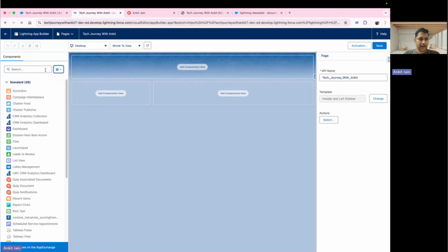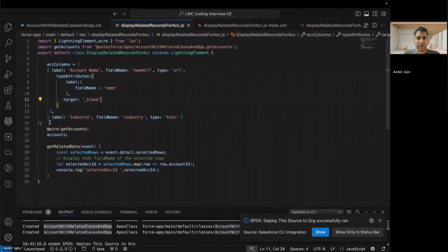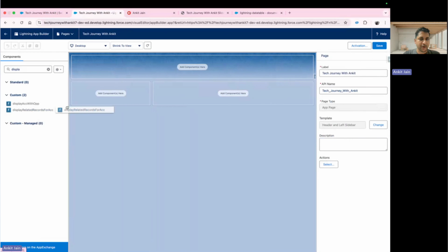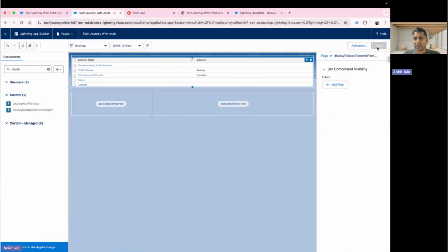And here I go and search for the display. Here you can see display related records for account. Yeah, this component is available. Let me drag this component, put it up here and click on save.